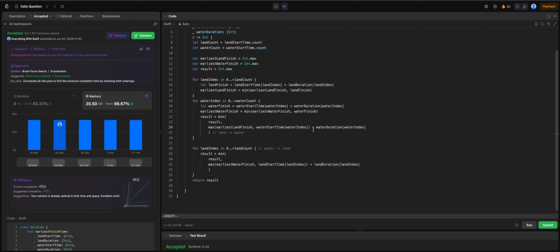Yep, and also be careful of this plus sign here. We only have to do the duration addition right after the maximum comparison of the earliest land finish and water start time. So we have to take the maximum of that.